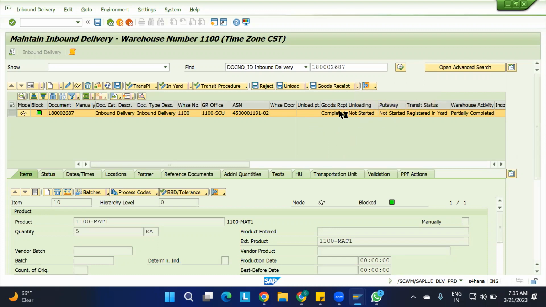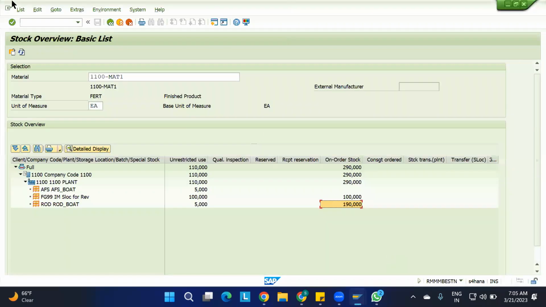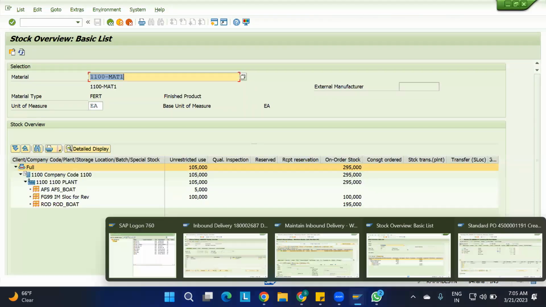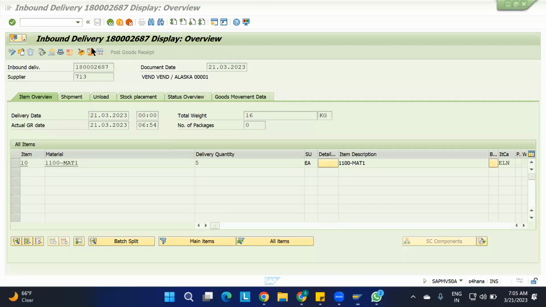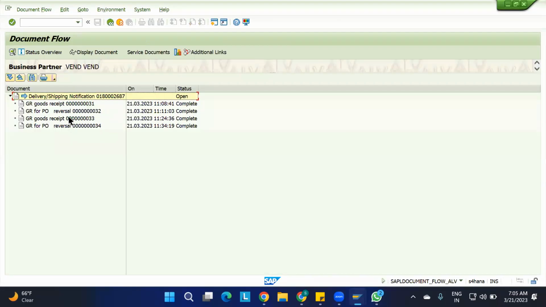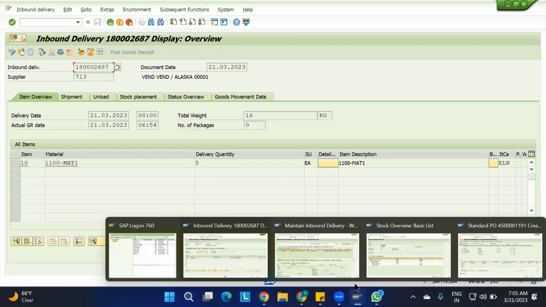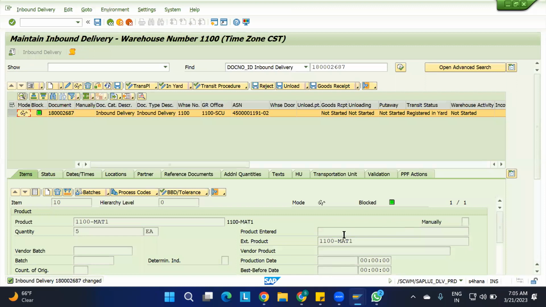I have reversed this. Again, if you are checking the quantity in the MMB, it is reversed. 195 is going to show here. If you go to the document flow, it will again show some open quantity and it is reversed. GR is reversed here. Go back and the 5 quantities are available now, because we have adjusted it.